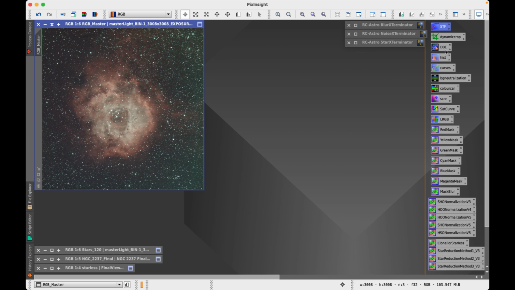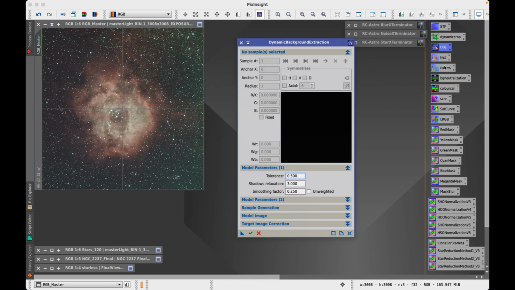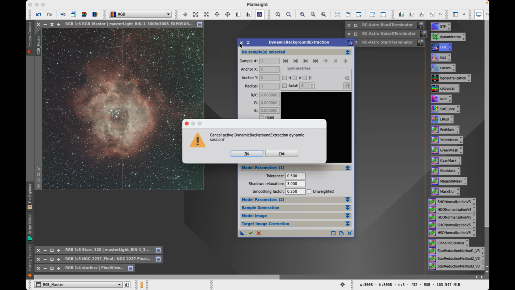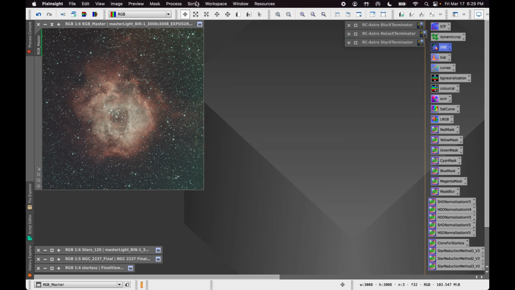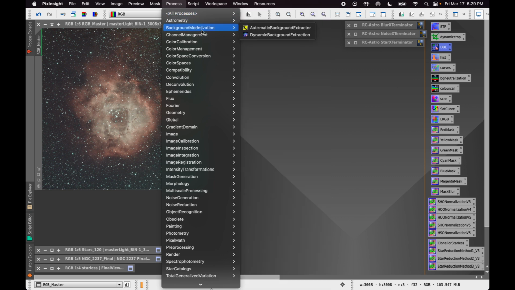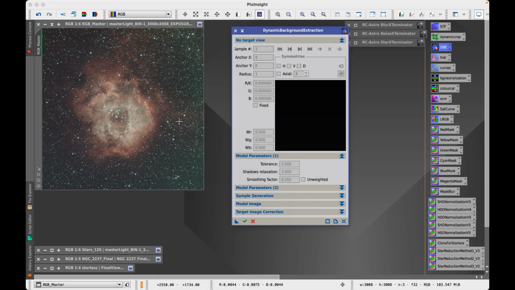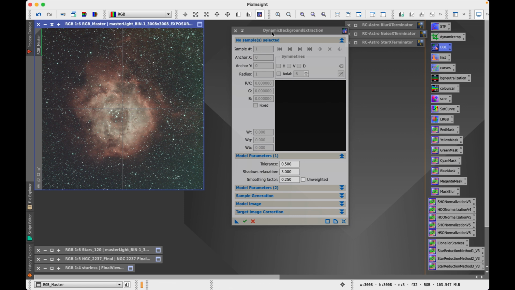So okay, we're going to do a dynamic background extraction. I have all these tools here. Actually, I should do it the other way: if you go to Process and you go to Background Modelization, you go here to Dynamic Background Extraction. Okay, then you're going to click on the image.